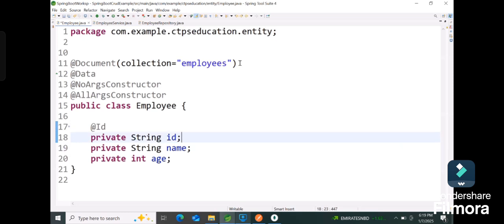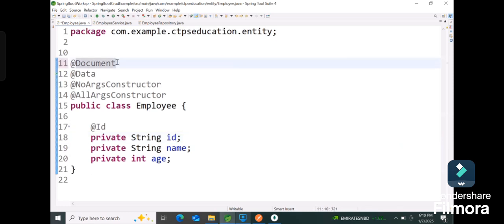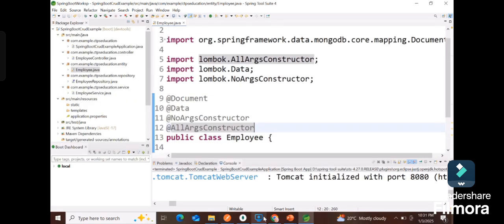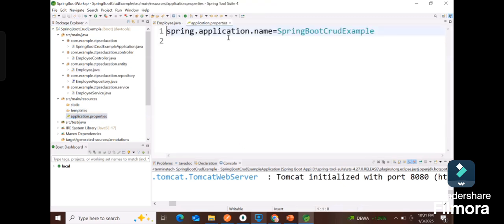Okay, let's remove the changes whatever we have done. So let it be the same name whatever we have kept earlier. Entity is completed now. Let's configure the MongoDB. Okay, for that we have to go to the application.properties.